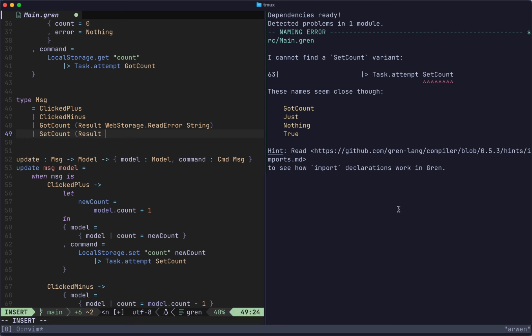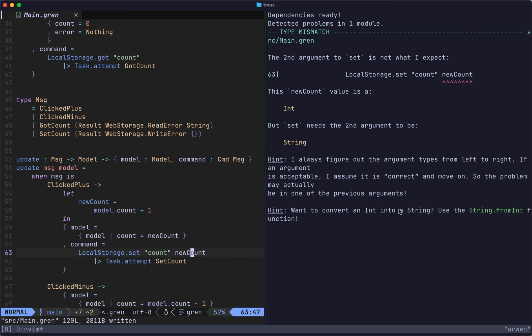It'll be shaped almost exactly like the got count, except the error case will be a write error. And the value case, I could show you the docs, but the value type is just this empty record. It means it's a value that doesn't actually matter. So when we set something, the error is the only thing that matters. If it doesn't have an error, we're good. All right, now it's saying, yes, this is what I was realizing earlier. You can't set it to an int. It can only hold strings. String.fromInt is the function that I want.